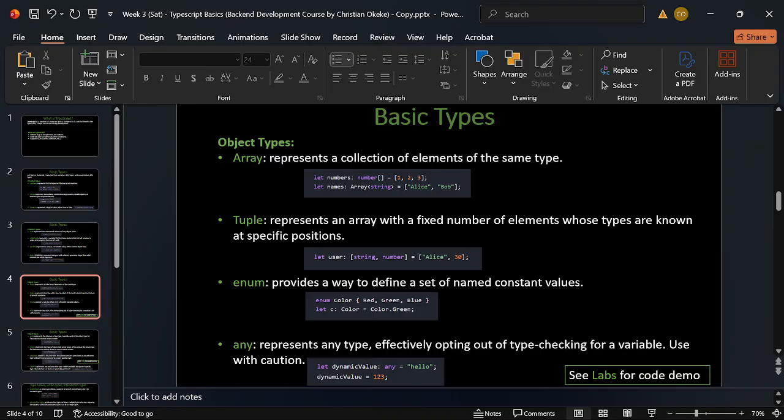So the next one is enum. Enum provides a way to define a set of named constant values. We're going to discuss this enum and demonstrate it. Just look at how enum is a keyword. We use it to define some kind of values that we want, like set constants.